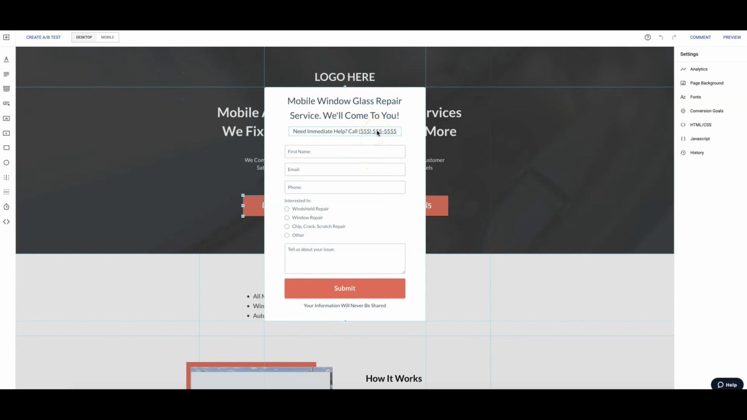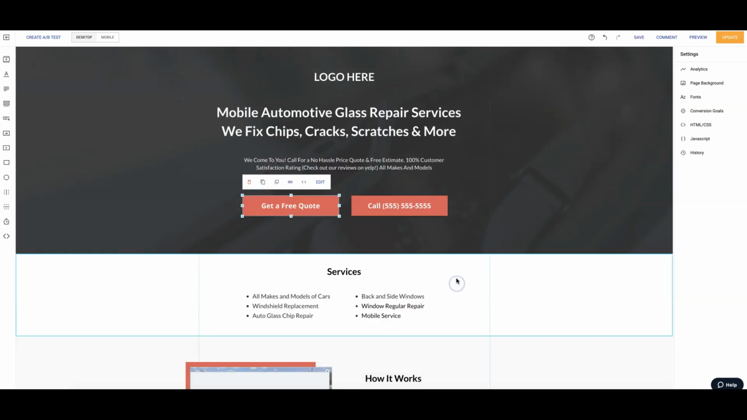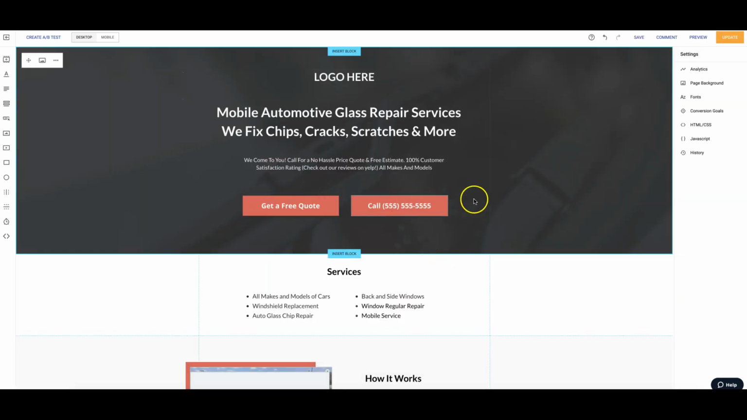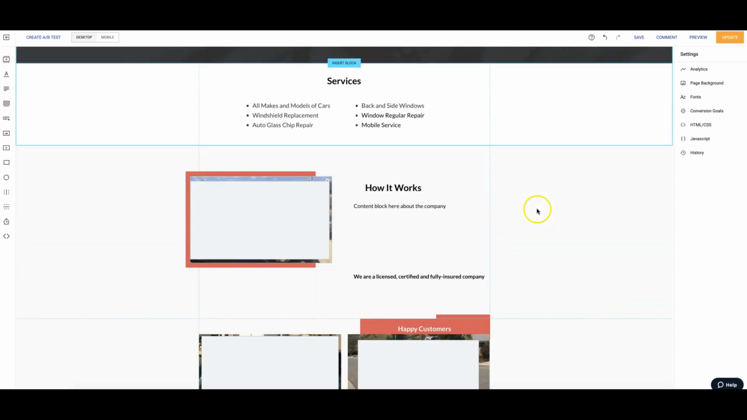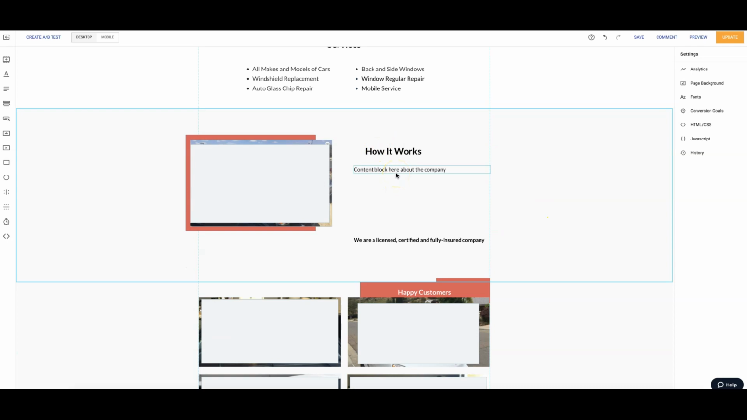Every number you see on this landing page is click to call, where they can choose, they can fill out their name, email, phone, what they're interested in, tell us about their issue, submit a little information there to be shared. It's important you guys have those in your forms. Click the call button. Services, and here's where you tell them all of your stuff you do, how it works. There's a content block about how this particular client, how their business works, and then a little about them block too.